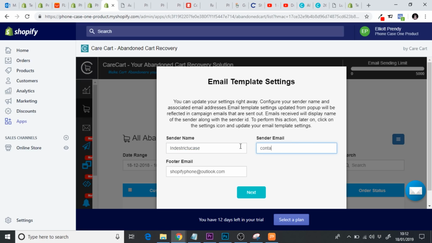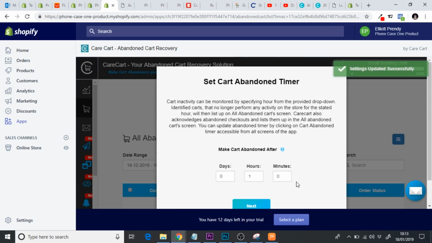So contact@Indestructorcase. It's very difficult to spell, indestructorcase.com. And in the footer, so this is going to be like the contact email, you just want the same email. So we'll just click next.